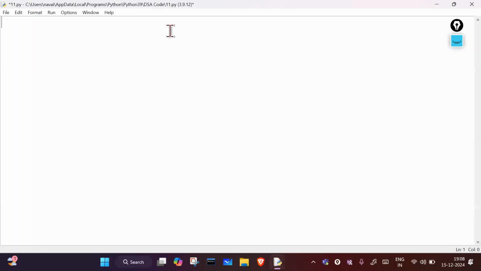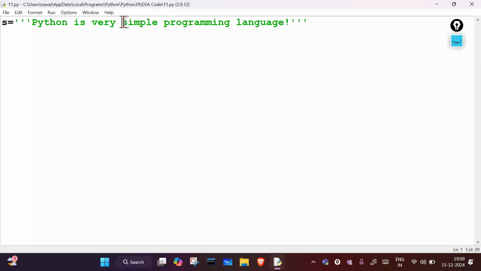For example, I'm creating one variable like s, and I'm writing inside a triple single quote: Python is very simple programming language. Okay, so I'm writing this, and I want to keep "very" in double quotes, and this "programming" we have to write in single quotes.